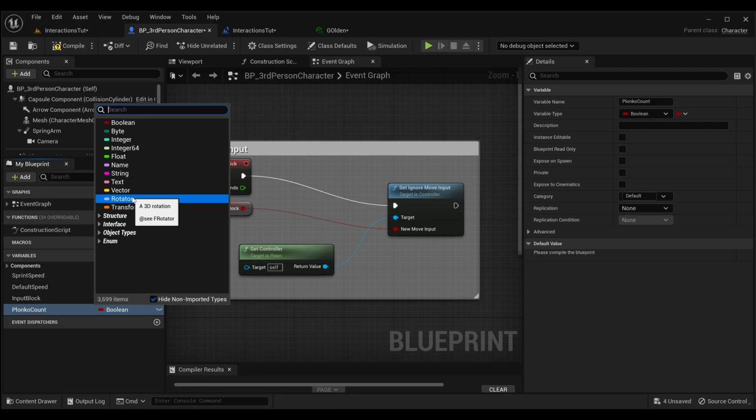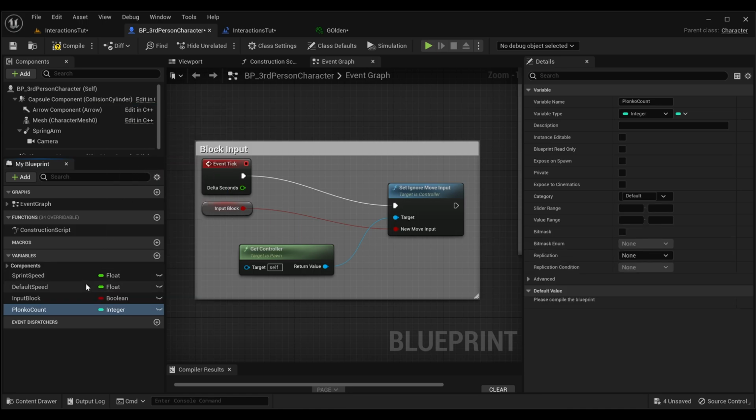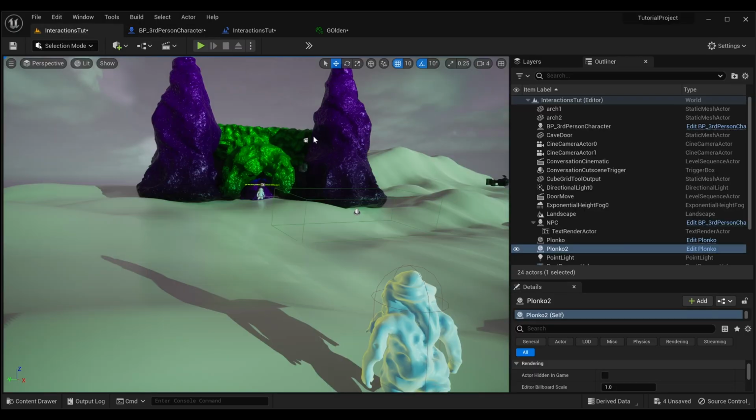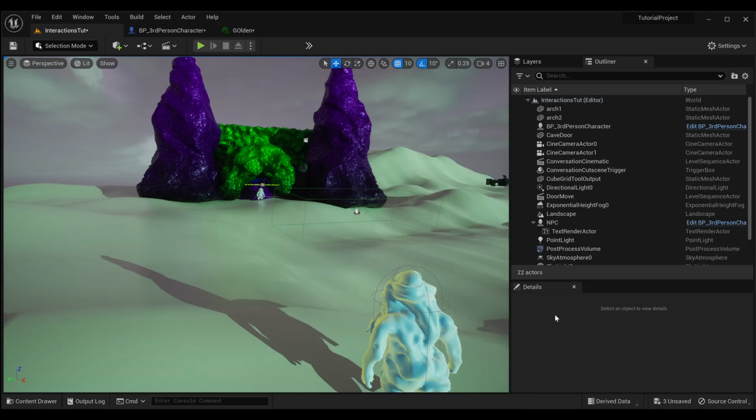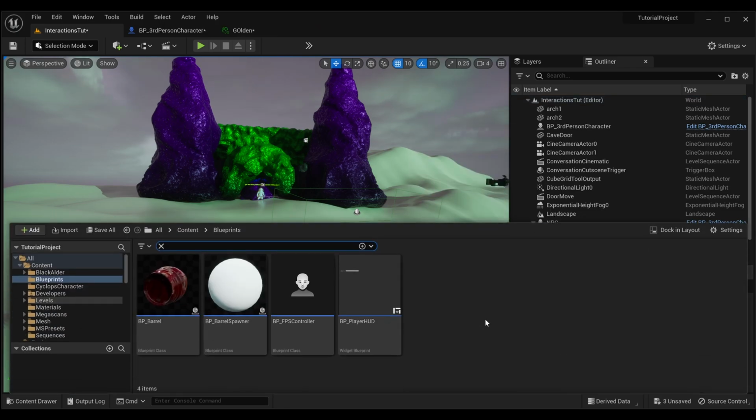The one thing you can't do is have that in the level blueprint because you can't cast to the level, if that makes sense. So I'm just going to store it in my character and make it public, and we'll compile and set that to 0. So that's looking good. And next we will go ahead and make our Plonko.